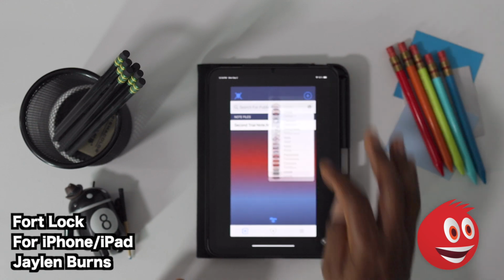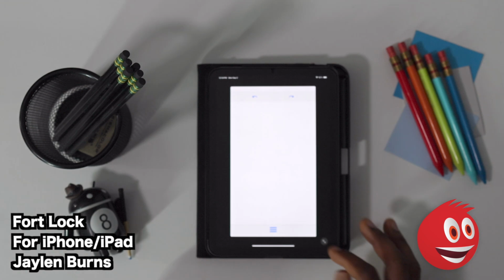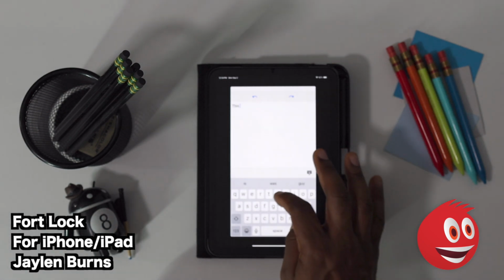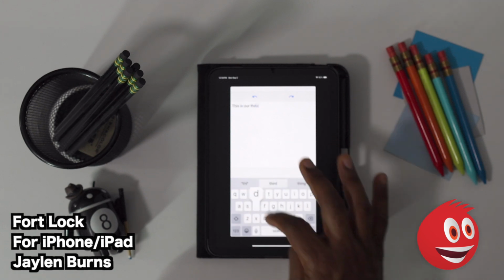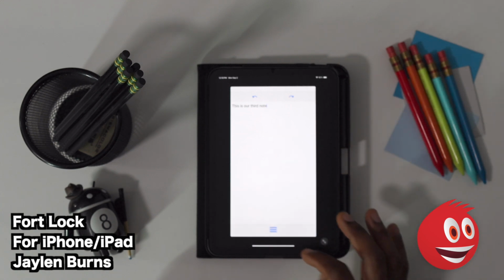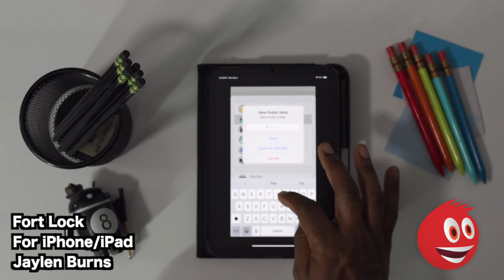We're going to go and make one more. We'll make it public. And we'll do one more note. We will say this is our third note. There we are, and we'll get rid of the keyboard. We will now save it as a public file, and we'll call this third note.